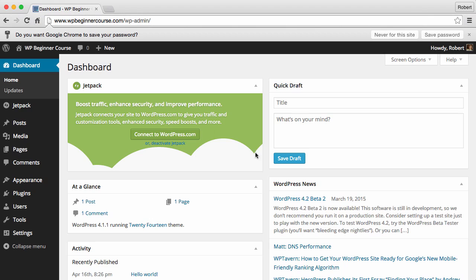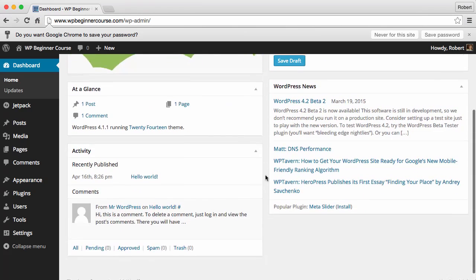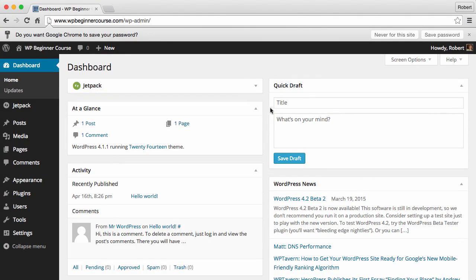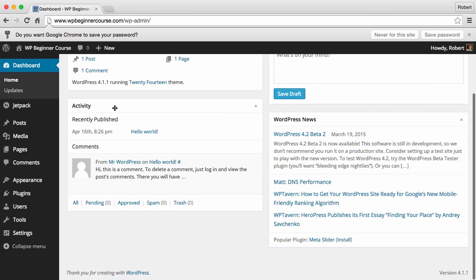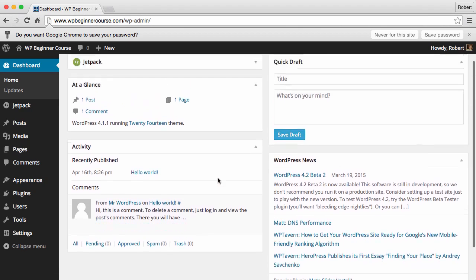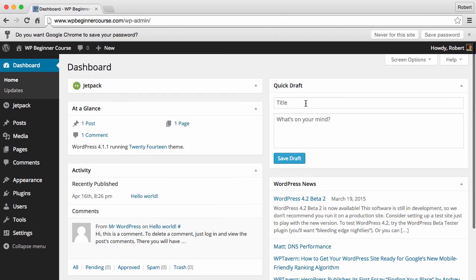So these areas, truthfully, I don't really use this area too much. I mean, you can collapse these areas down. At a glance, you can see how many pages you have, how many posts you have, comments. The only area I really like to see is activity, because you can see new comments that are coming in, so you can approve them, unapprove them, throw them in the trash, report them as spam. You can create, I never even use this area, you can create a quick draft. Those are really not needed, in my opinion.